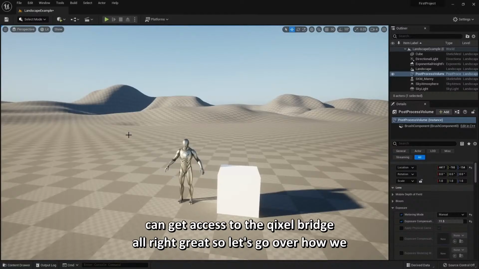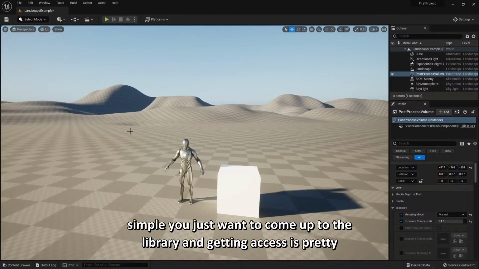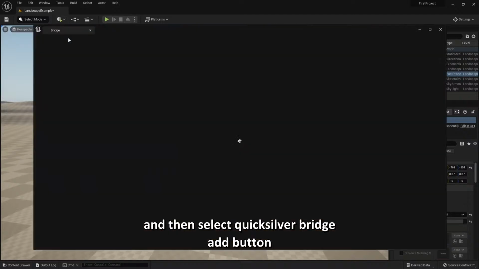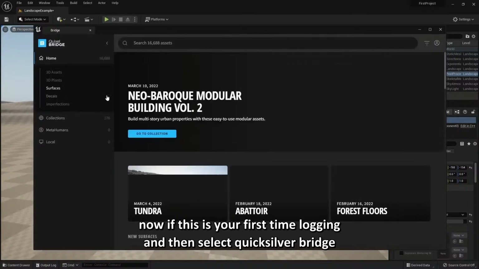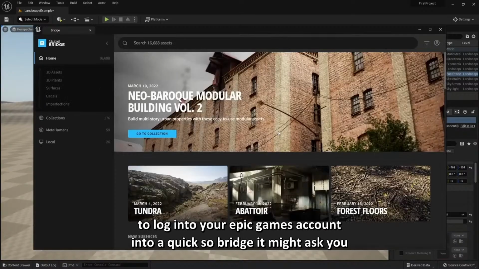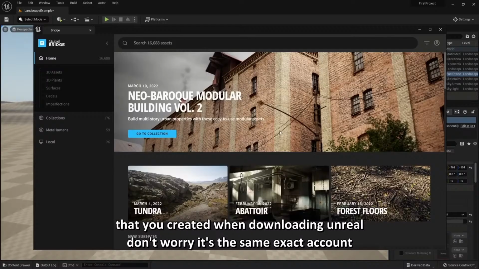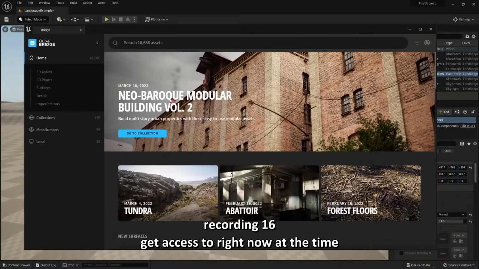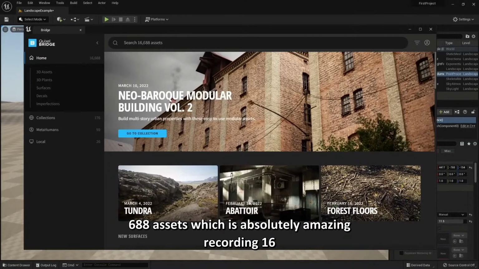So let's go over how we can get access to the Quixel Bridge library. Getting access is pretty simple. You just want to come up to the add button and then select Quixel Bridge. Now, if this is your first time logging into Quixel Bridge, it might ask you to log into your Epic Games account. Don't worry, it's the same exact account that you created when downloading Unreal Engine. So just go into that, and then you get access to, right now at the time of recording, 16,688 assets, which is absolutely amazing.